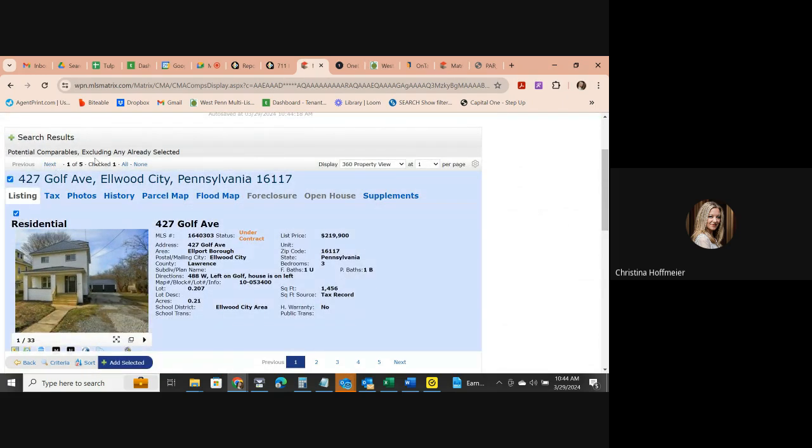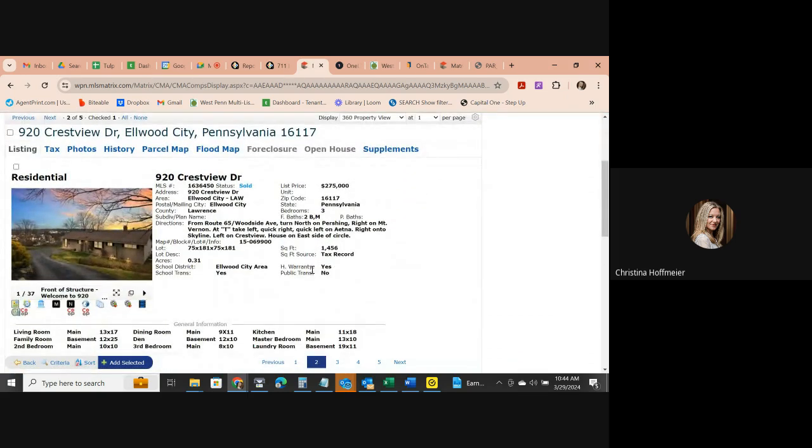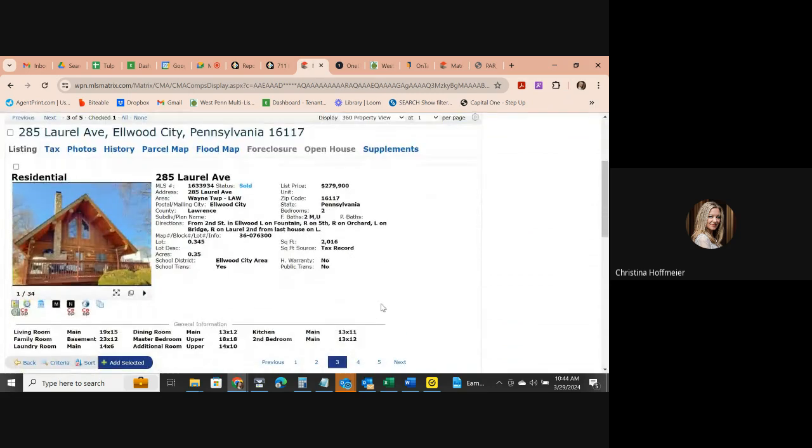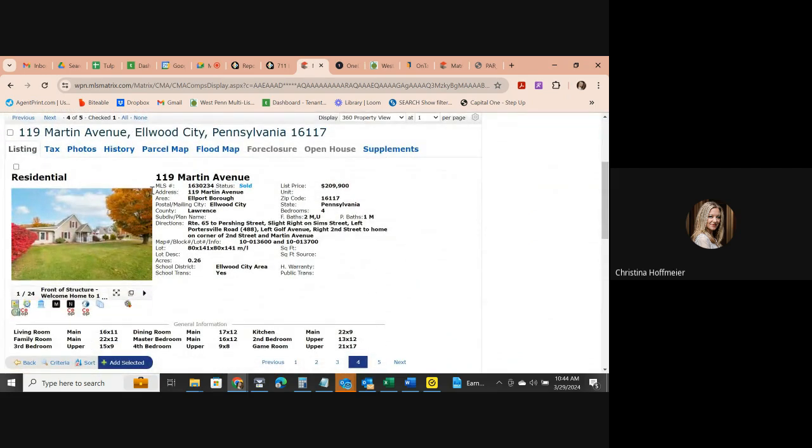Okay, that's close enough. Let's look at 920 Crestwood. It is a ranch, so that's not going to be a comparable. This is a log home. Again, not a great comparable. So we're going to skip that one. This one on Martin Avenue, it's a cape. Mine was a cape. This is 4-bedroom, 2 bath. Okay, so this is getting really close.